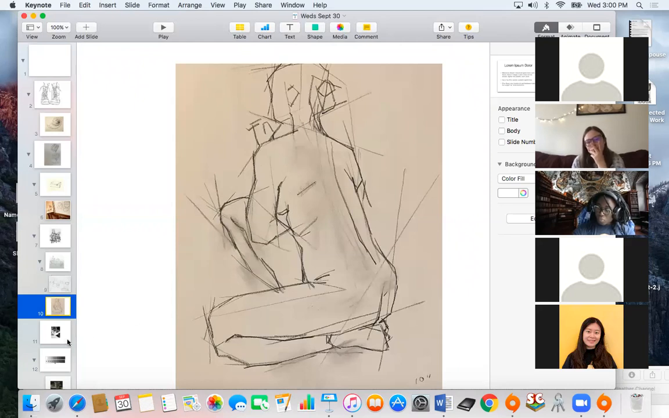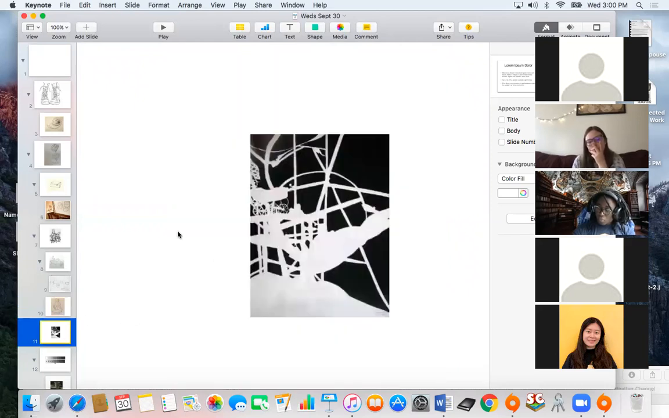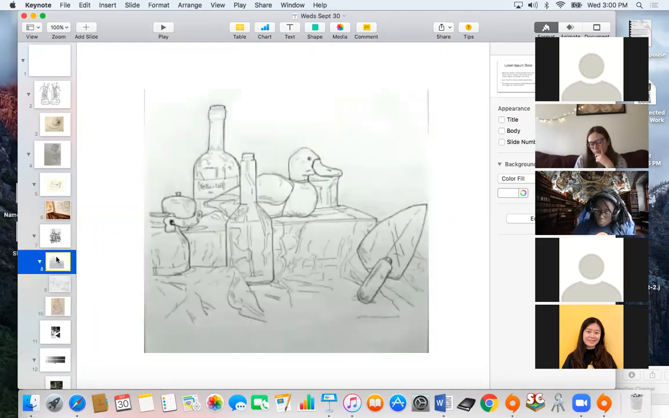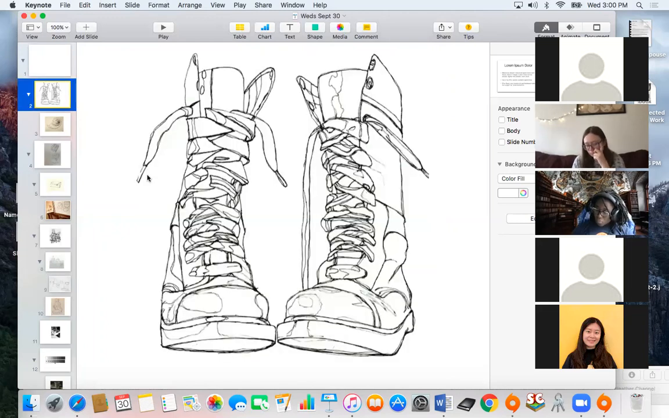Structure, structure, structure, and then negative spaces. So I'm hoping that now if you look at something like this and you look at something like that, you may say, oh, nice line work, that's a boot.